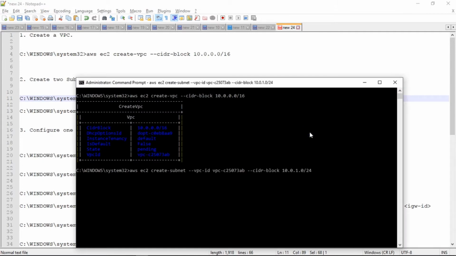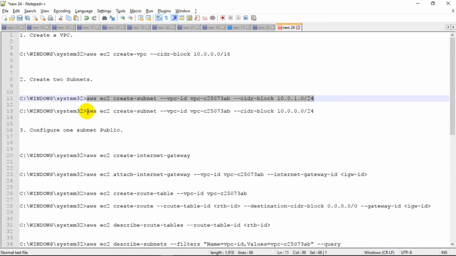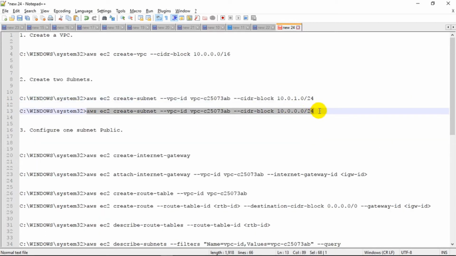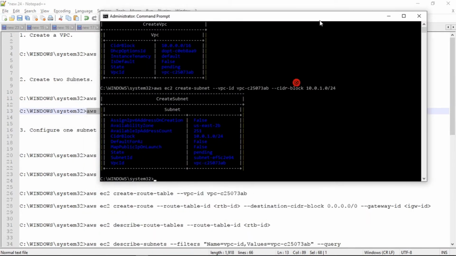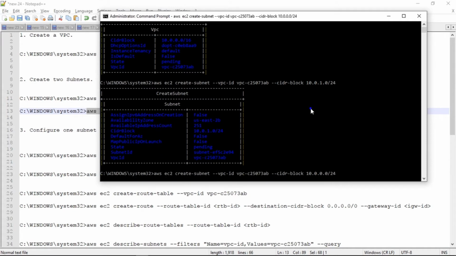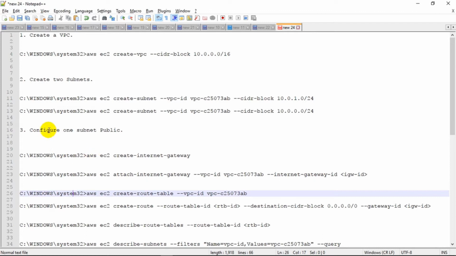Enter. Let's copy the second command which will create the second subnet. This subnet ID we will require because we are going to make this subnet a public subnet, to configure one subnet as the public subnet.